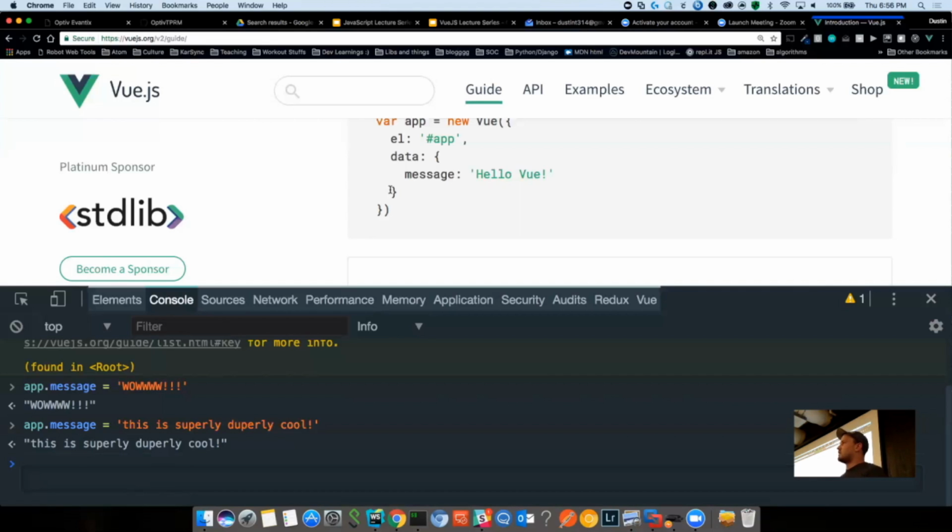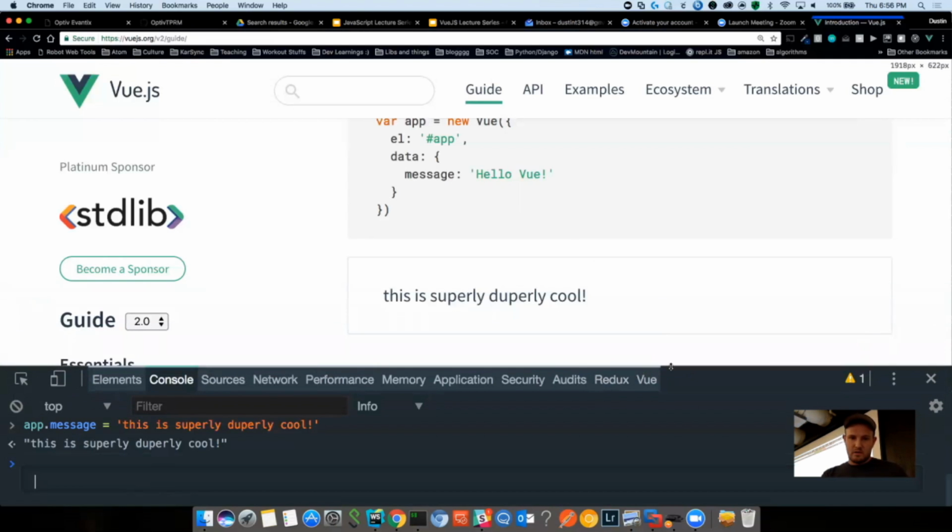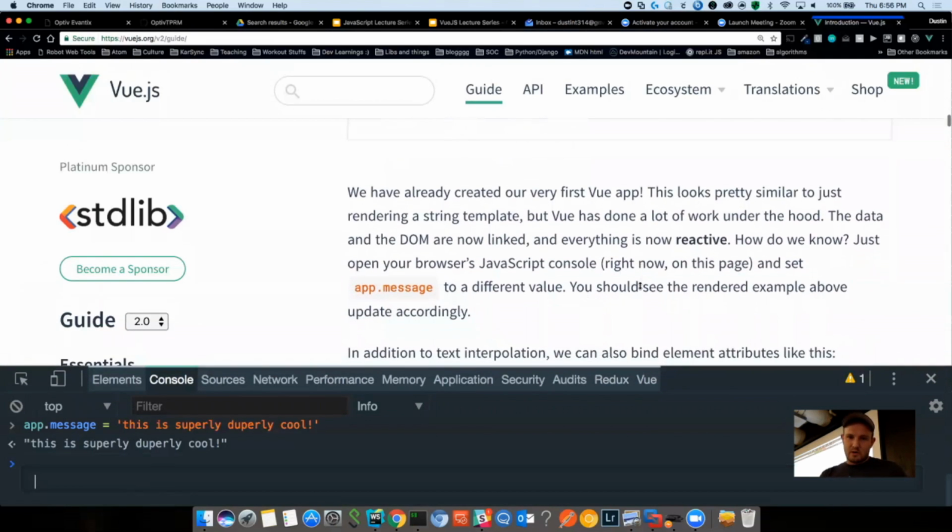So that's what's really cool when you compare Vue versus React: that's all built in to Vue. In React, you have to do some more programming to enable that kind of functionality. Okay, let's keep going. Super cool.